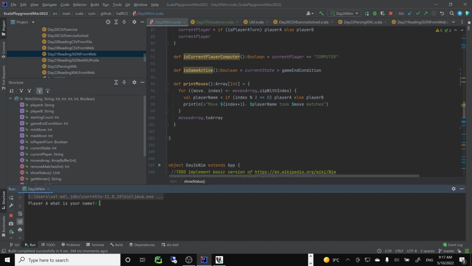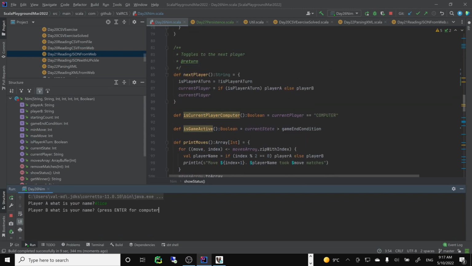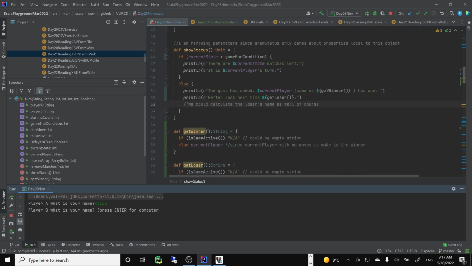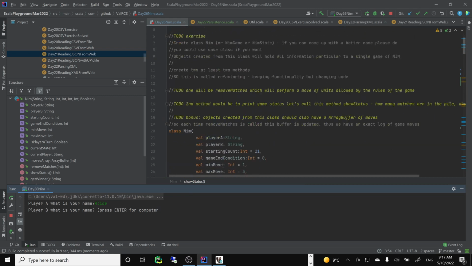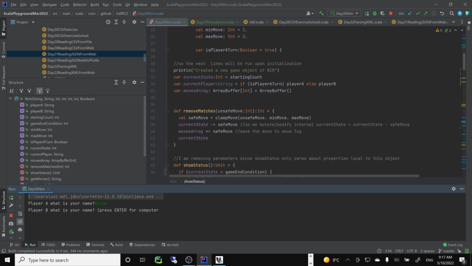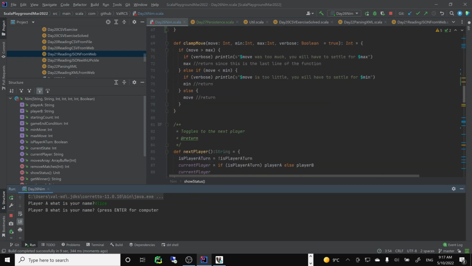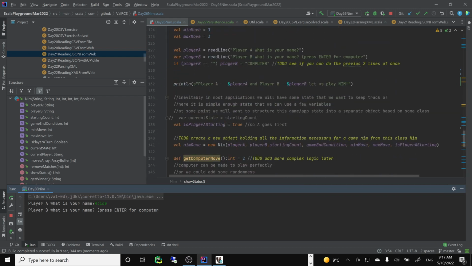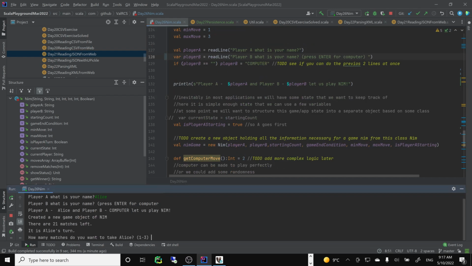Okay, we'll go back with Alice and Bob. We can do enter. Let's do computer. I noticed a little typo here, right? Where's our setup for the game setup, the original one? Where is it? Here we go. We'll fix it for next time. We'll save it. So enter for computer.